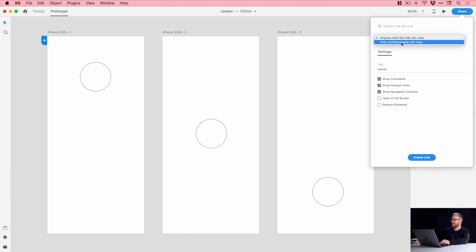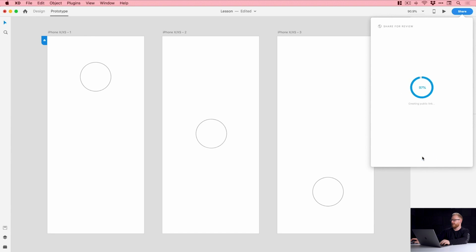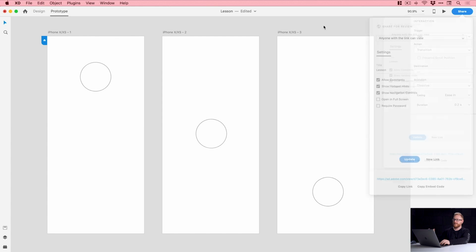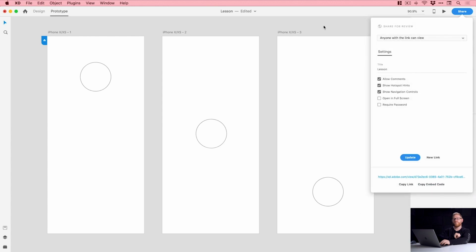Then you can choose if this is invite only or a public link. Then you can click create link and it will generate the link, which you can then go and share with people. That is available online to view in a browser or on a device. So there we go, a really quick look at Adobe XD, an overview of some of the tools and features. Hopefully this was helpful and I look forward to seeing you in the next lesson.